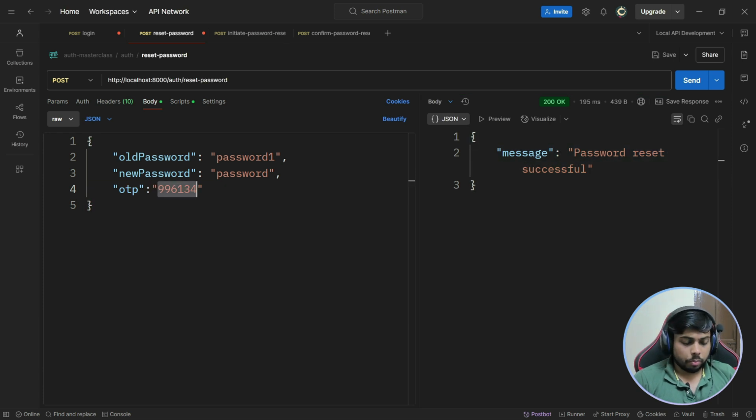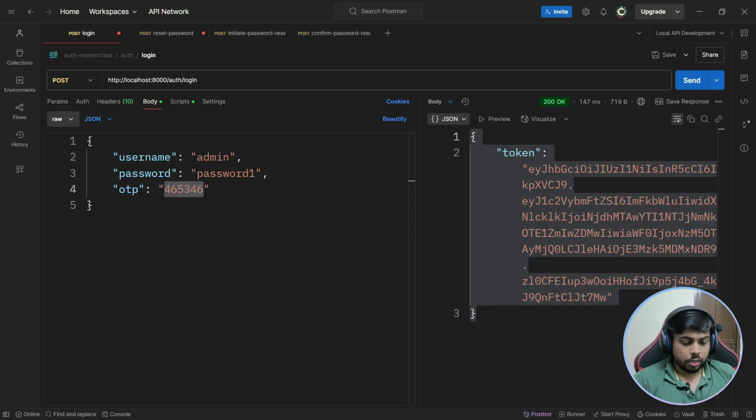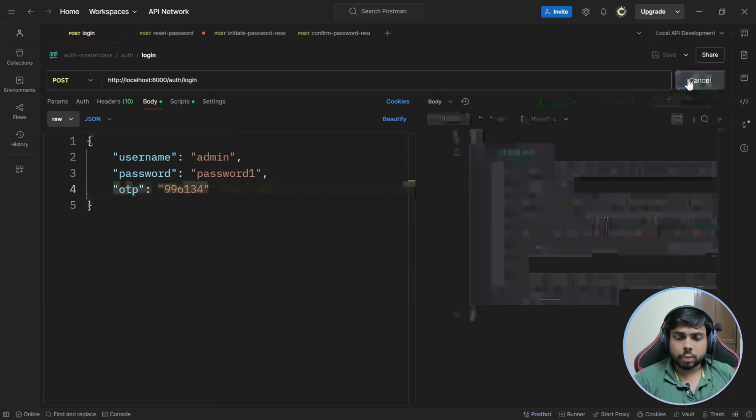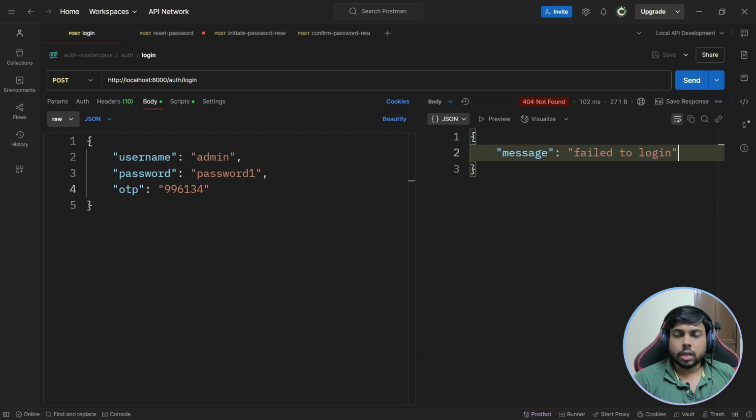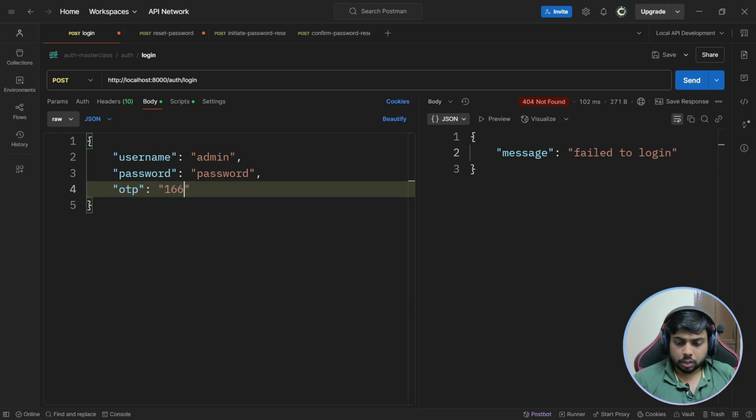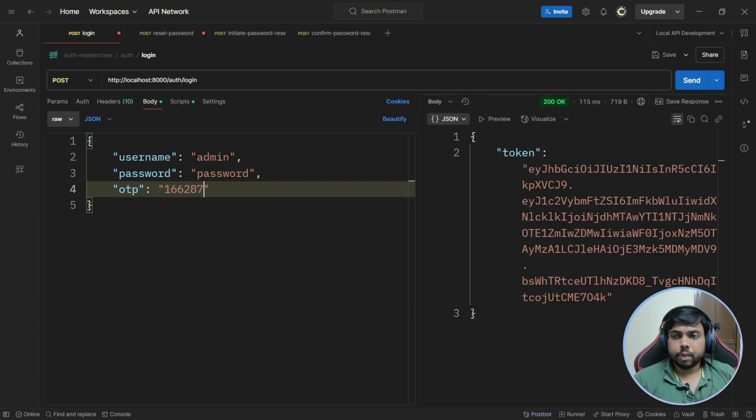I'll copy this one because this is the same OTP that is running here, and I will send the request with the password 1, right? Now it is saying fail to login. It will allow me to log in when I change it back to password. I will enter the OTP 166, okay, 287. Let me send the request. Now this will work.